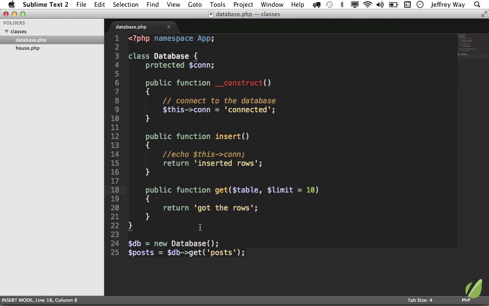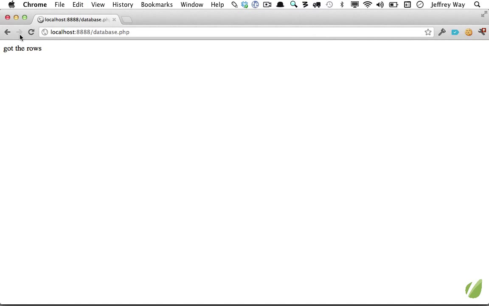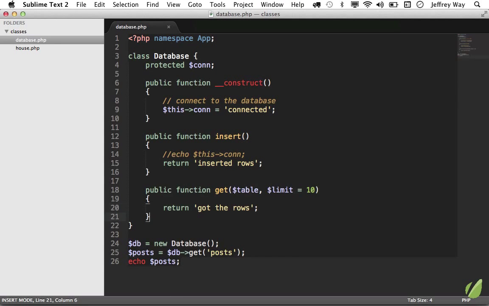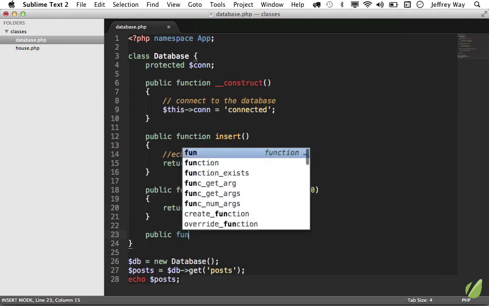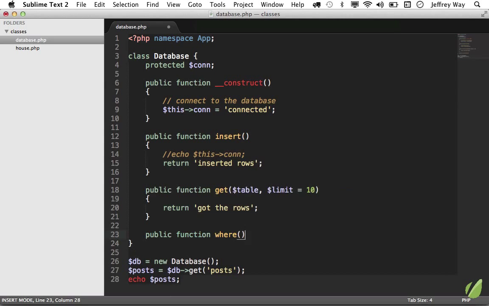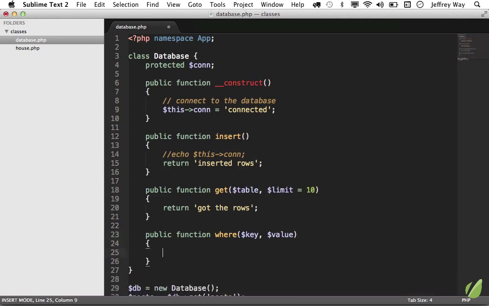Here's our pseudo get method that accepts a table and a limit. And now if we echo posts, of course, in your application, that would represent all of the rows from that query, and we got the rows. And you would do the same thing. You would say public function, maybe you would have a where function, and this could accept key and value. And then we're saying return where the key equals the value. That would be the actual code that you would write.